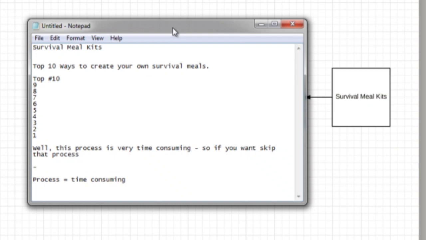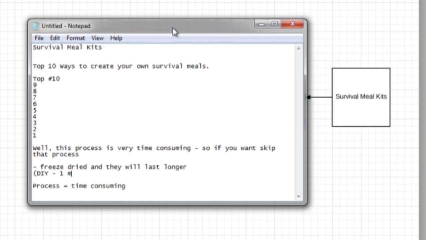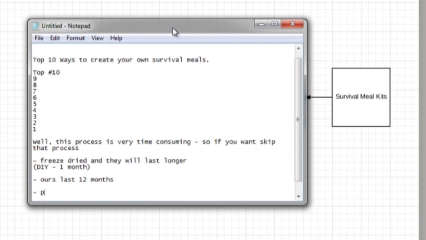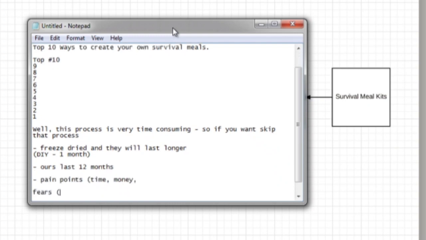So in that case, you could say, well, they're better because they're freeze dried and they will last longer. If you were to create it yourself, as a DIY, maybe it would last like 1 month. But if you come with us, then ours will last like 12 months. So if you're out in the wilderness and you've got 12 months, then these foods will last you about 12 months. I would start hitting on pain points, fears, power grid out.